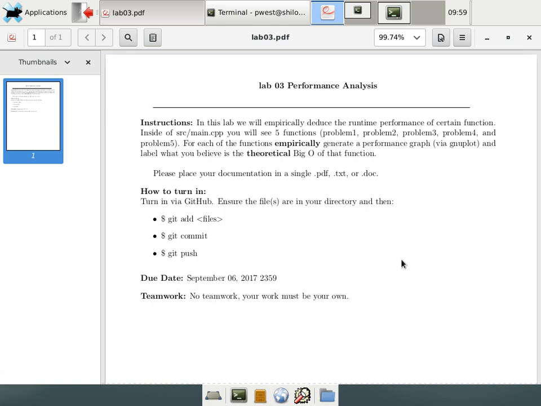In this lab, we will empirically deduce the runtime performance of certain functions. Inside of the source main.cpp, you'll see 5 functions, problem 1, 2, 3, 4, 5. For each function, empirically generate a performance graph via GNU plot.